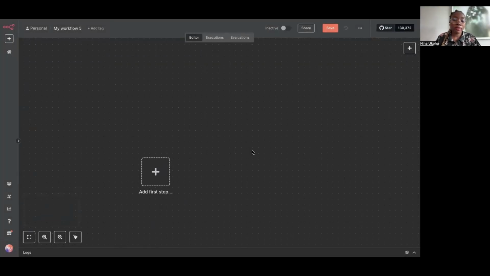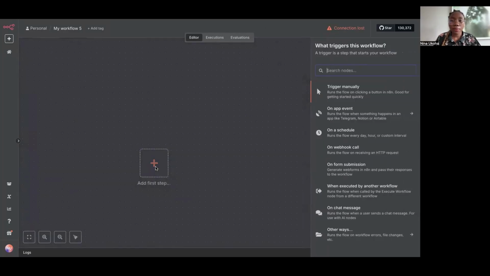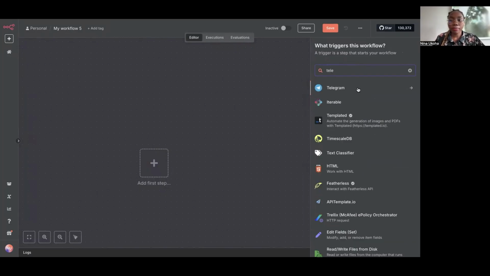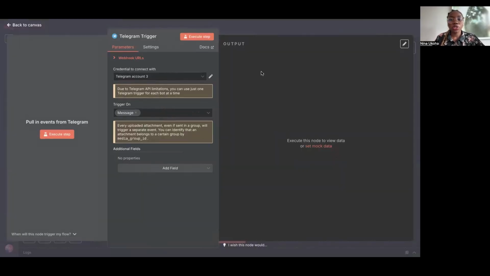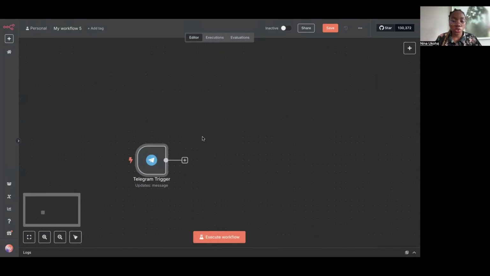So to build this, we have to come to a new workflow and we just want to click on this plus sign over here. This brings out this menu. And the first step is a Telegram trigger. So we're going to search for Telegram and we want this to be on message, which basically means when we get a message from Telegram, we want to trigger this automation. We want this automation to start.